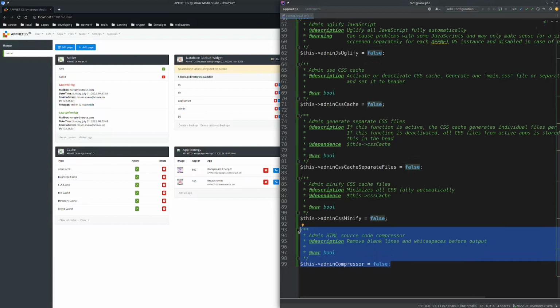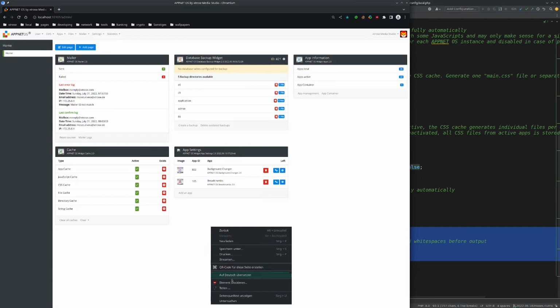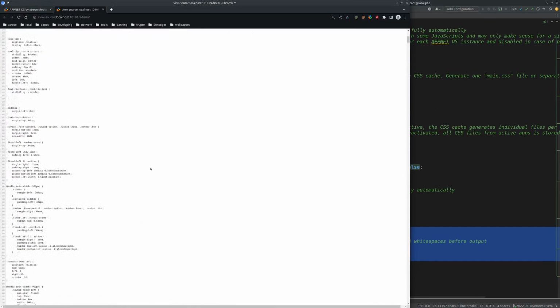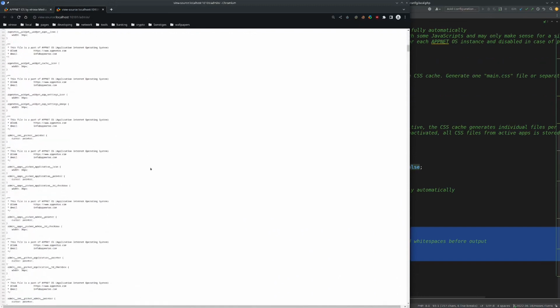In this video we want to show the APPNET OS HTML source code compressor, the script and the style cache. Let us begin with the source code compressor.